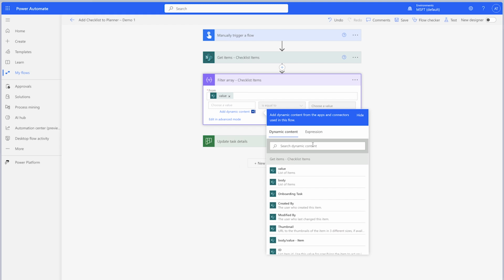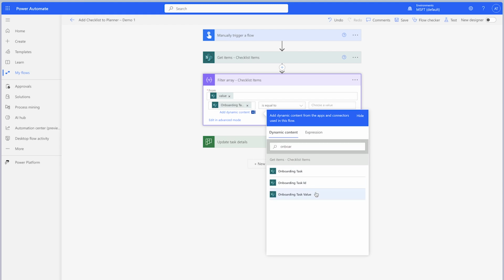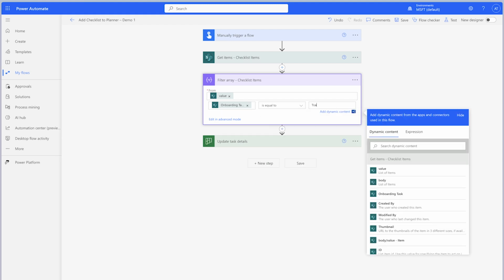For this example, I'll insert the onboarding task value dynamic content. I'll leave the operator as is equal to, and in the second value field, enter training. It's important to note that the value entered here is case sensitive and must match what you see in SharePoint. Though it may seem like the filter array action only allows a single condition, you can add multiple conditions by editing in the advanced mode.